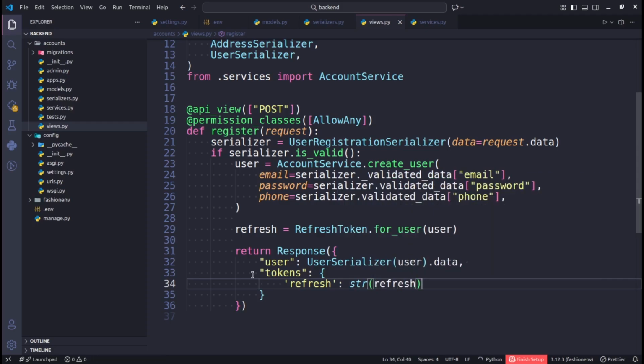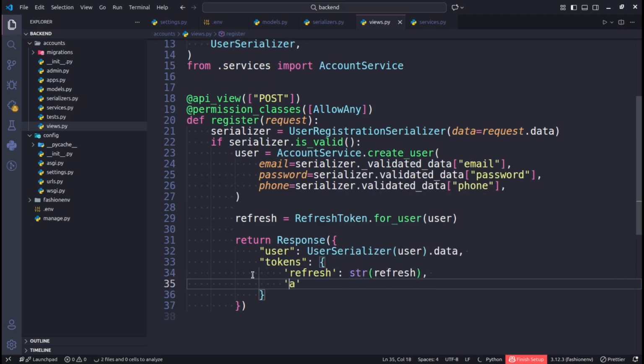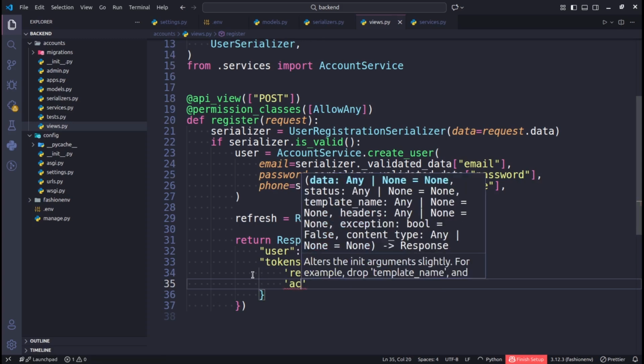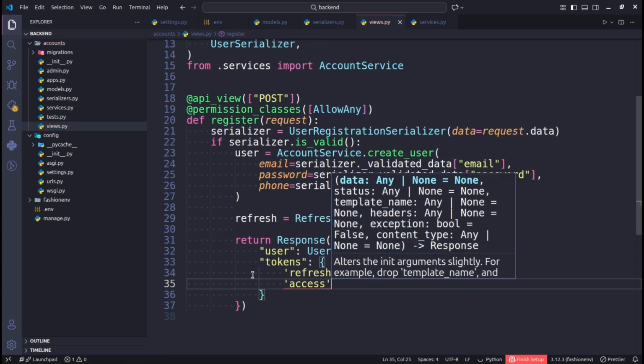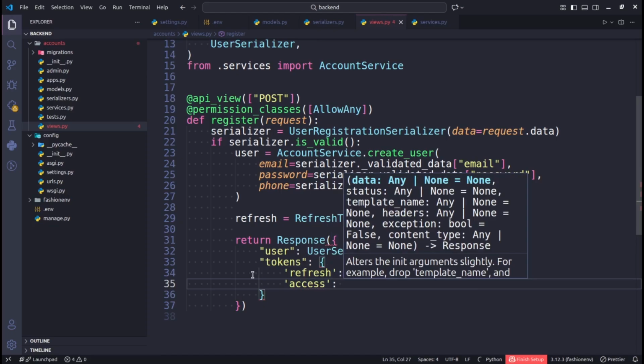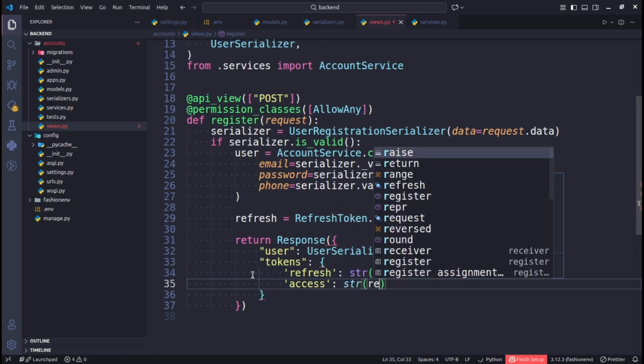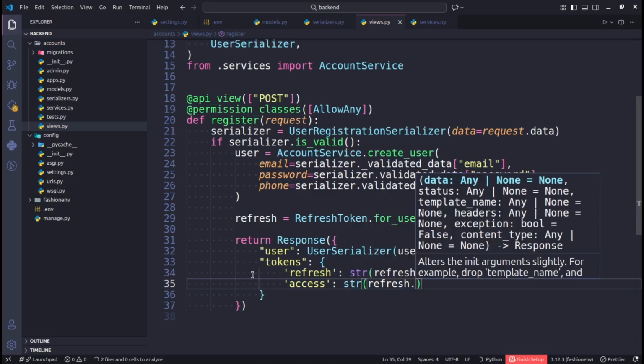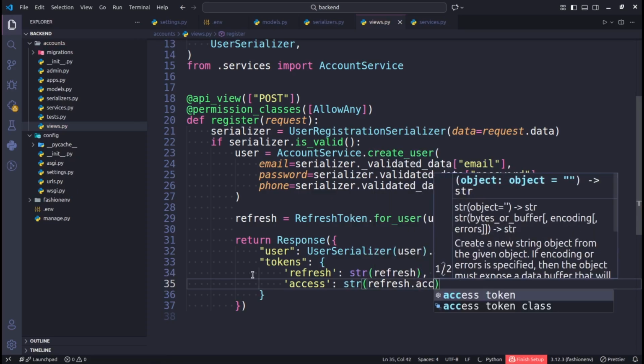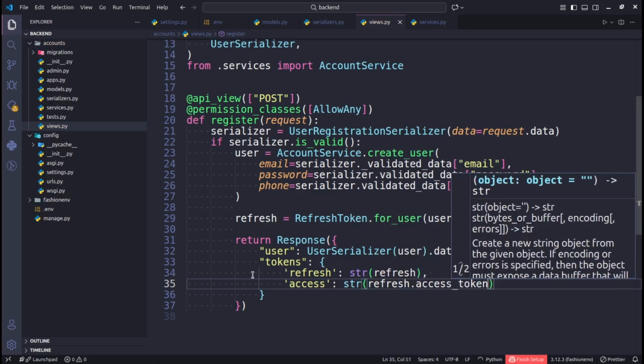So like that. Then from there we need to have the access token. So we're gonna say access token. So the access token here, just say string. Then you need to get it from the refresh. So from the refresh there we have the access token. So that is it. Also we need to have the status.